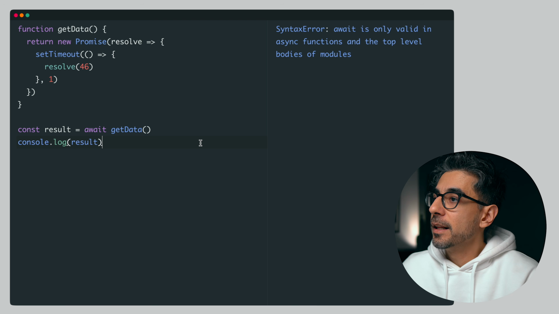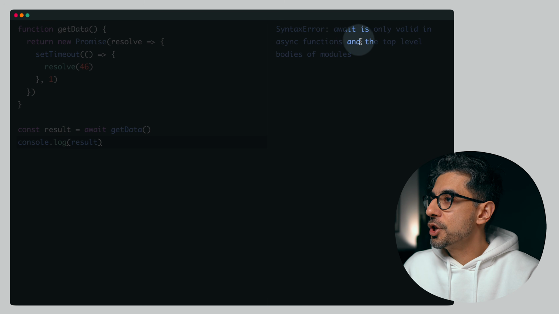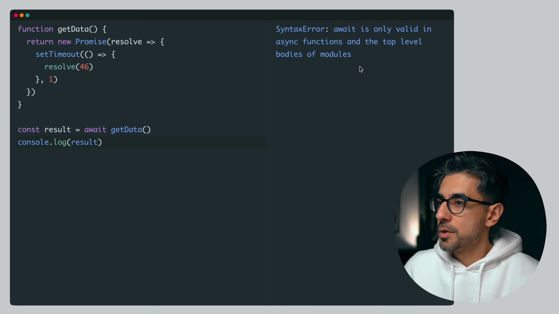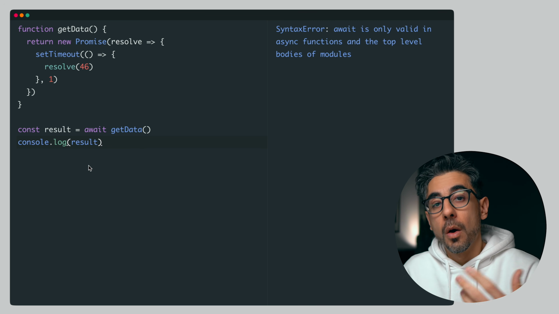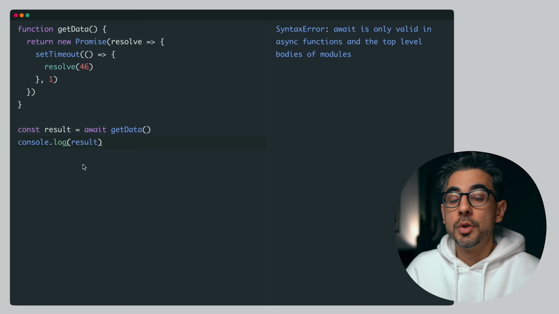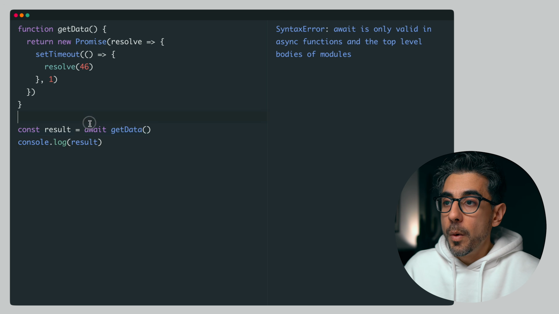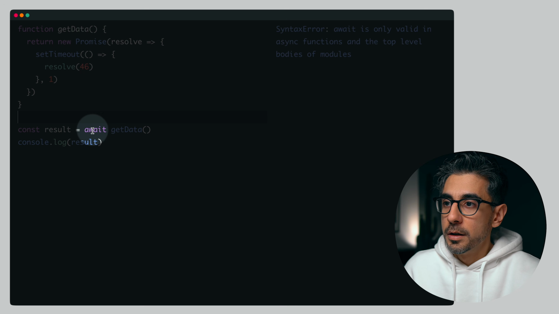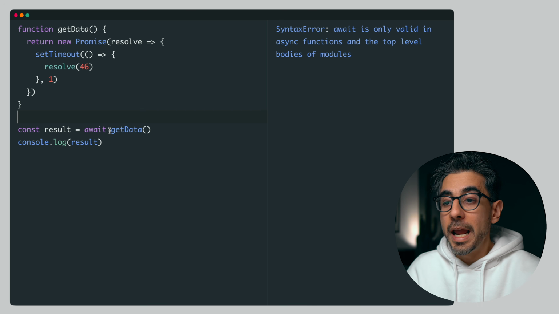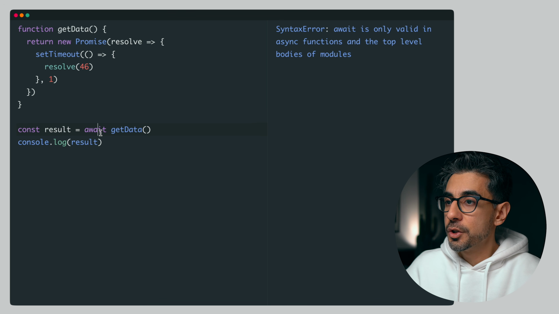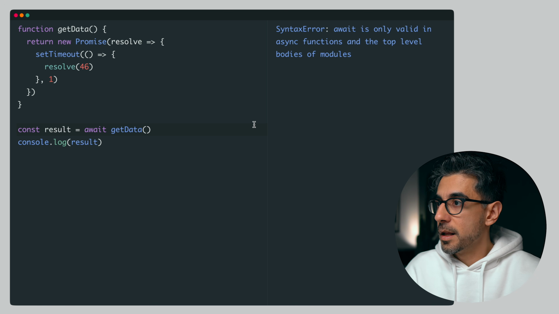Await is only valid in async functions and the top level bodies of modules. Okay, so what does that mean? So what's happening here? The reason why it's called async await is because in order to use await, you need to use async. In other words, await right here is only usable inside functions that are async. And since we're not inside a function, let alone an async function, we can't really use it. That doesn't like it. It's gonna yell at us.